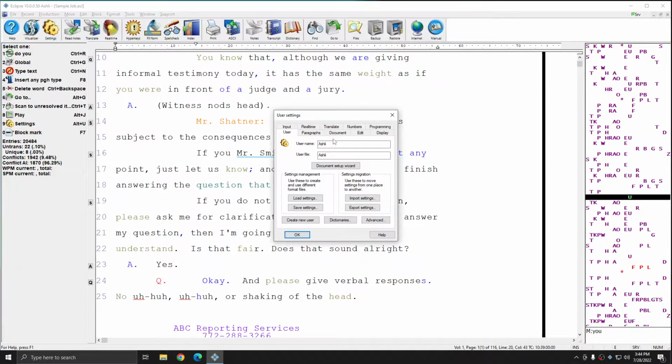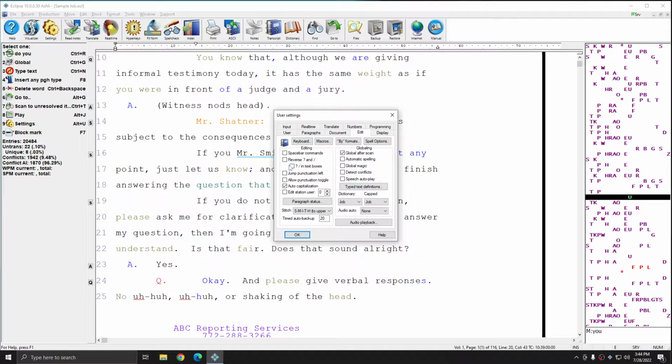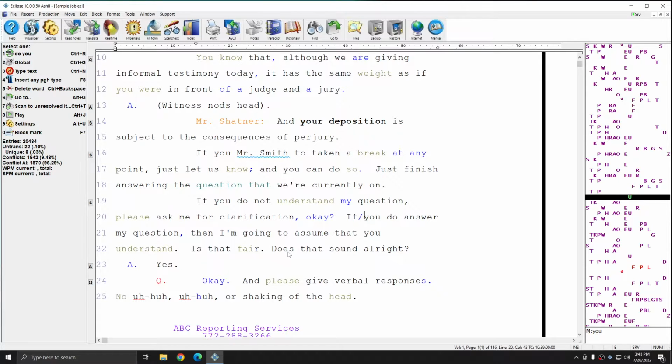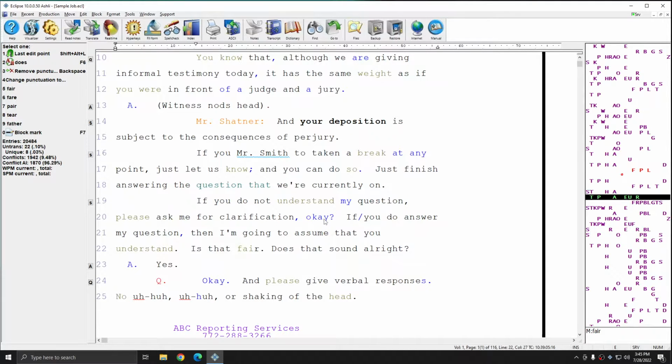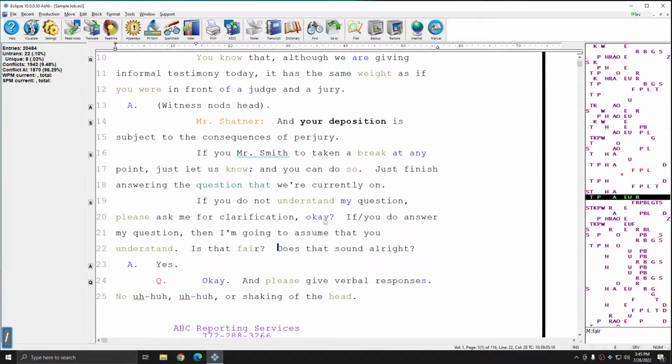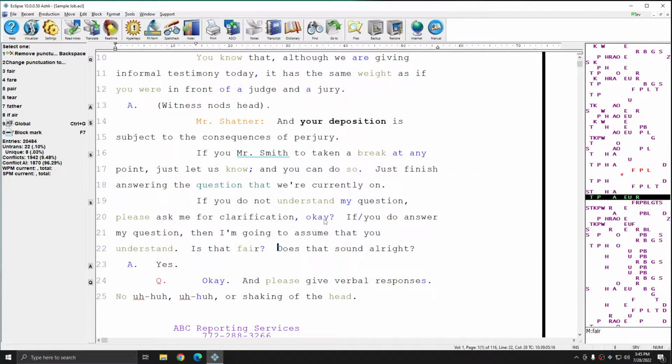If I go to my user settings, to the edit tab, one of the options I have is Reverse Question Mark and Slash. If I check this box and press OK, I can move here, and if I press just the slash key, then this time Eclipse gives me a question mark instead of a slash. If I move again, and this time press shift plus slash, this time I get a slash.